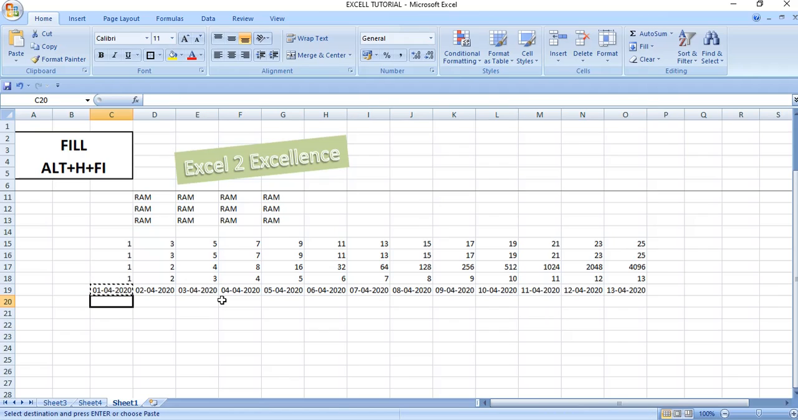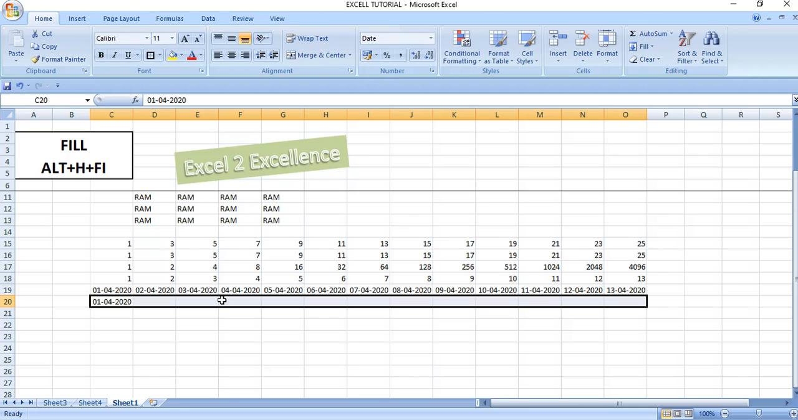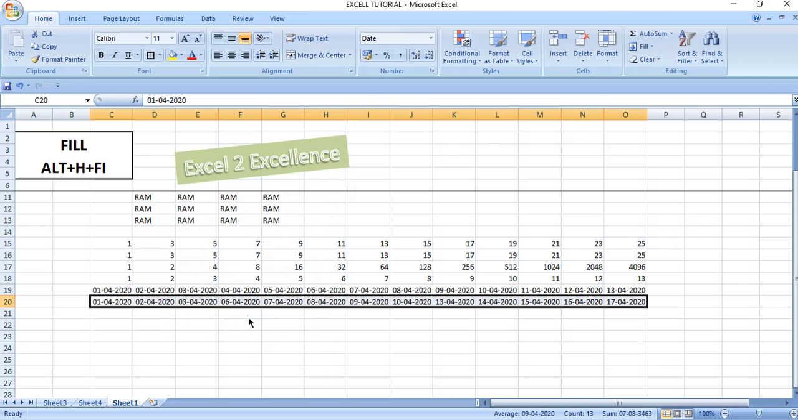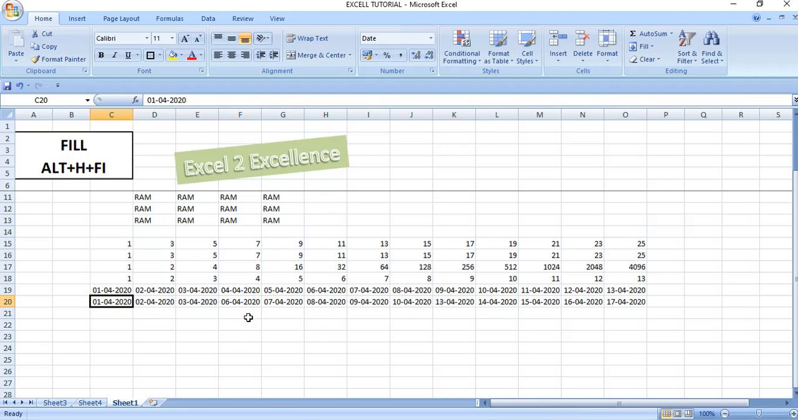In the same manner we can have a series. So I have selected the range, press Alt H F I S. Now I changed the radio button to weekday. I will press OK. So you can see here date values for weekdays.